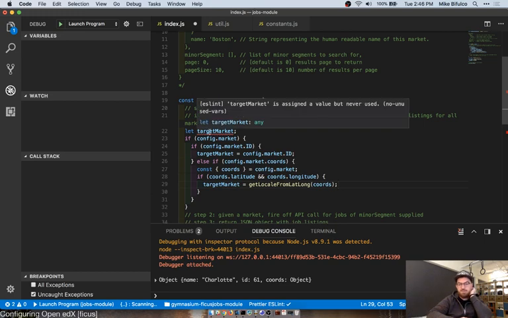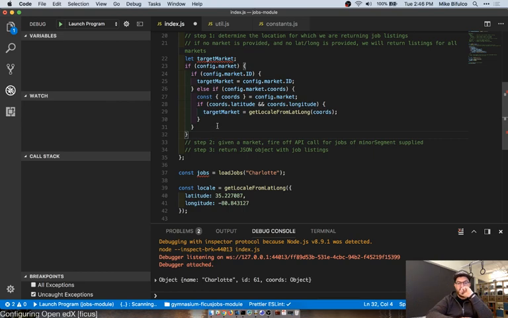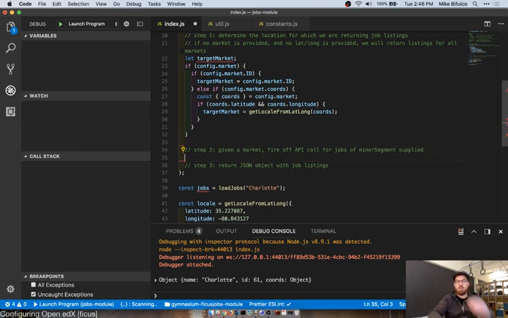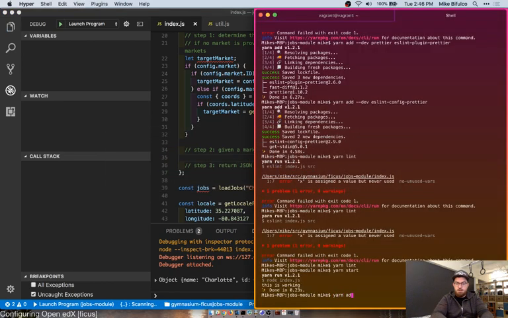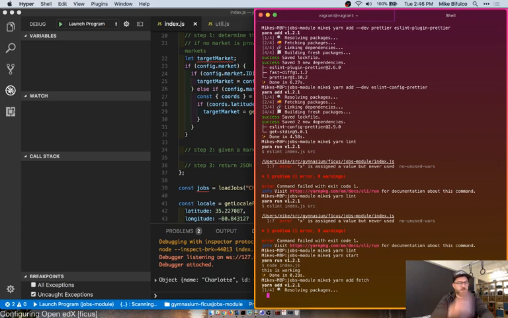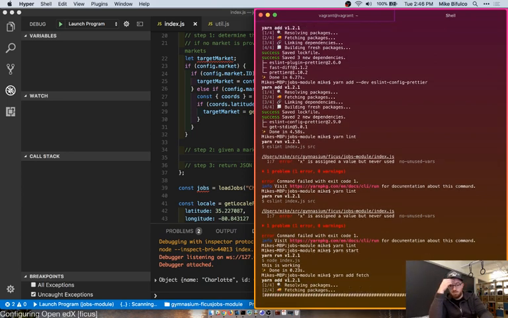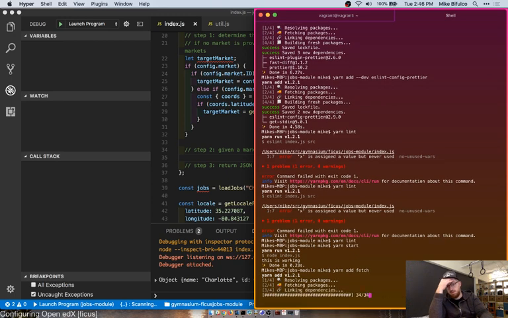Okay, lovely. So in theory, this all will determine our market based on the input parameters. This bit is the API call, so we're going to need a node module called fetch. I'll show you how that works in a bit.